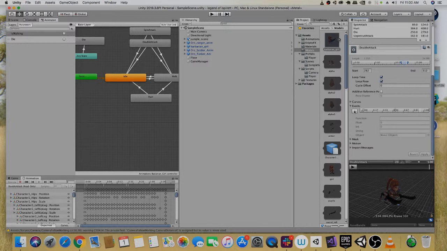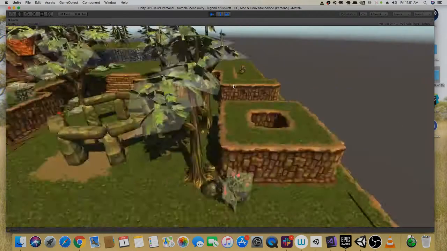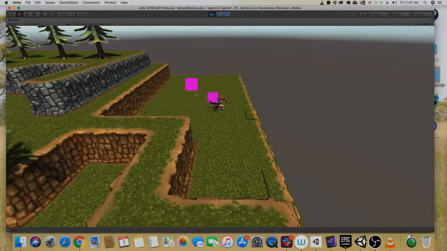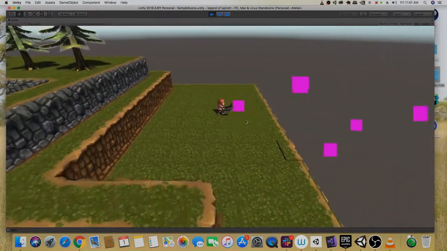So we'll click add event here, we'll type sword fx off, apply. Lovely, let's test it out. Play. Lovely. Woo! So good. So good.